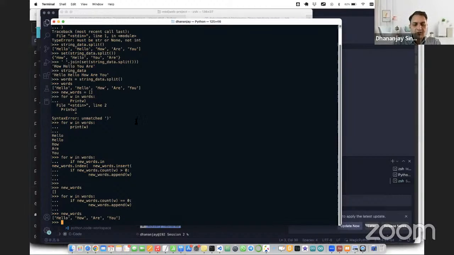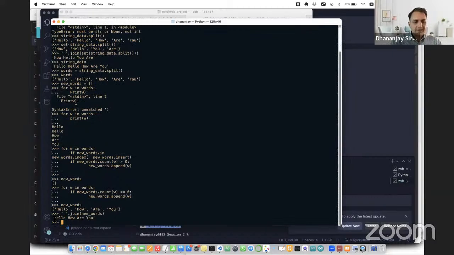And then you can use the same thing to join it. So I can use my space dot join on this, and I'm getting the completed string. Okay, so that's how you can get rid of duplicates, and that's how we do strings, and that's how we do collections. So this is about all the different data types in Python. So hopefully you should be comfortable with data types now.